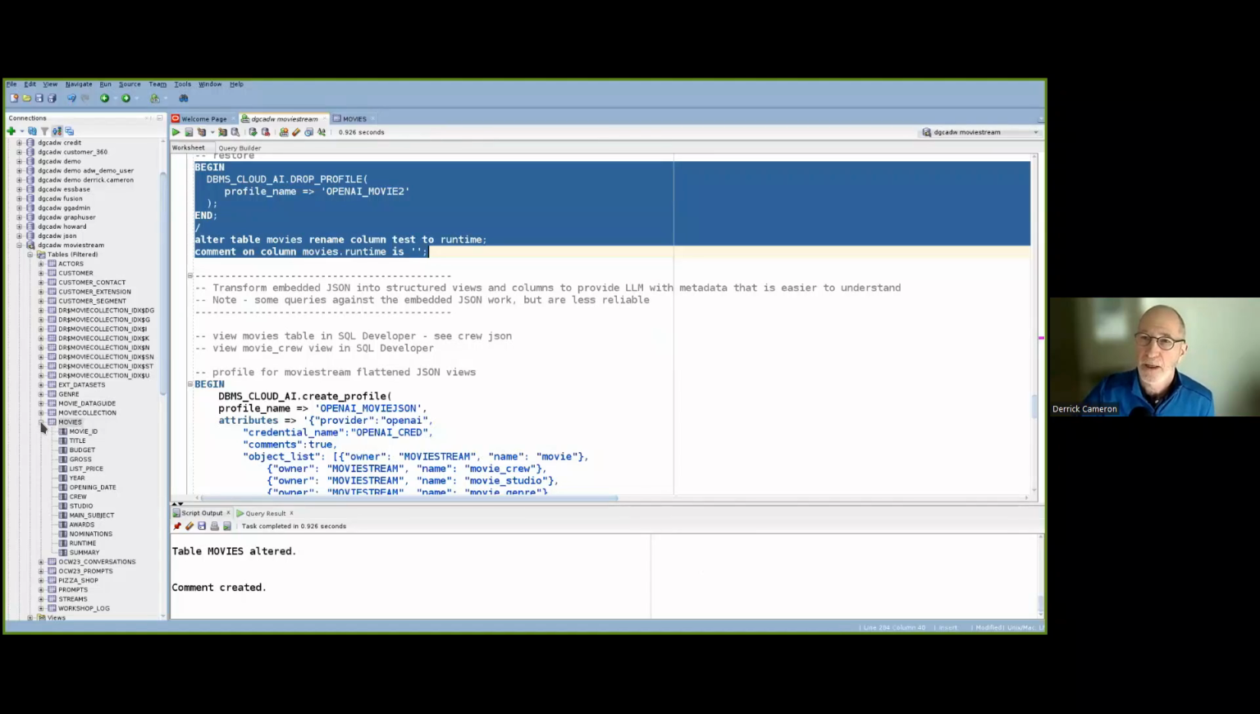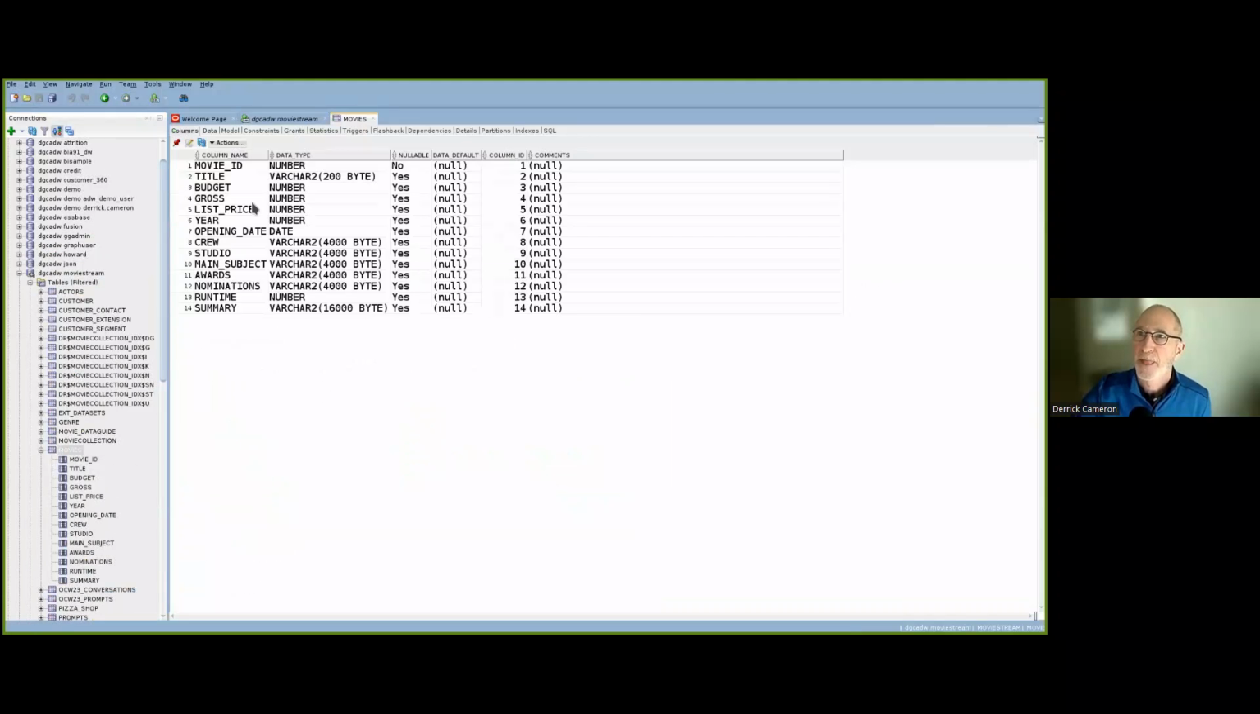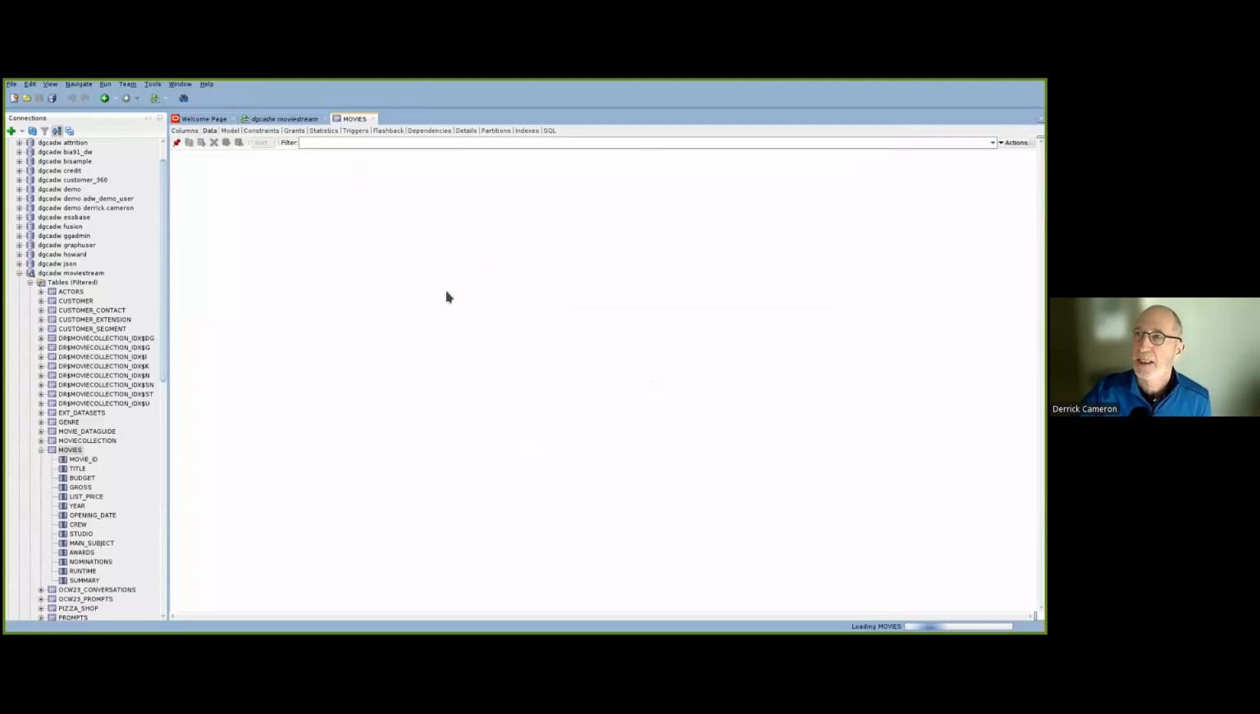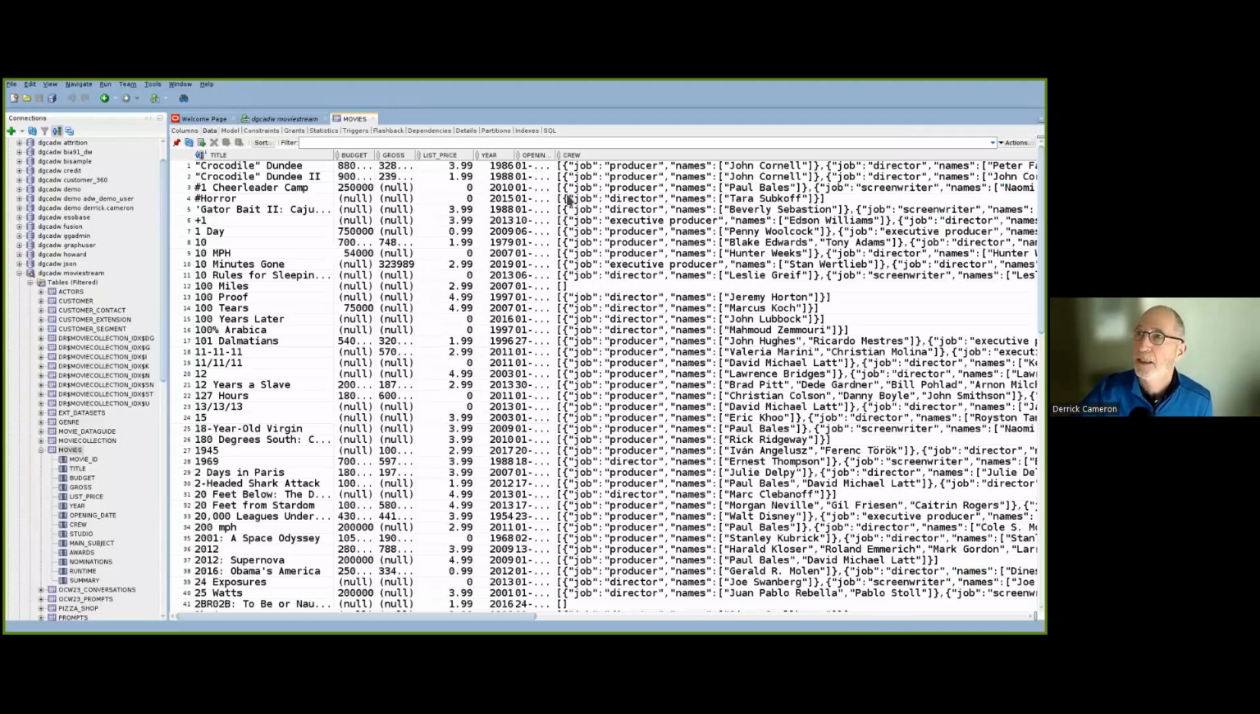Now, LLMs and Select AI do work against JSON data structures. They do, but not as well as if the data is in columns and rows. So let me show you. Let's do a refresh on this. Let's go to movies and let's look at the data in here.